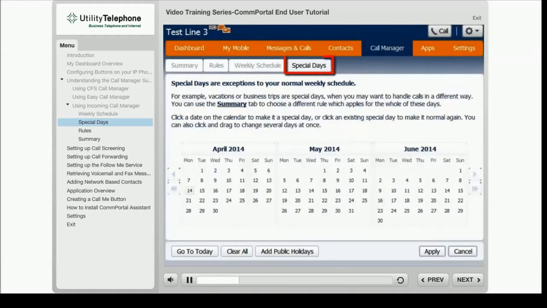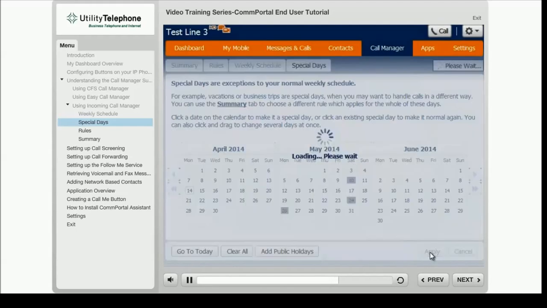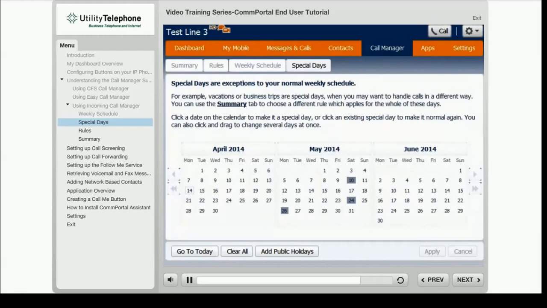Next, configure any special days, such as public holidays, personal vacation days, or days you will be traveling on business trips. Simply select the days from the calendar and click Add Public Holidays to include public holidays. Click Apply to save your changes. Now that you have created your weekly schedule and special days, you can create your rules for how to treat calls on these days.